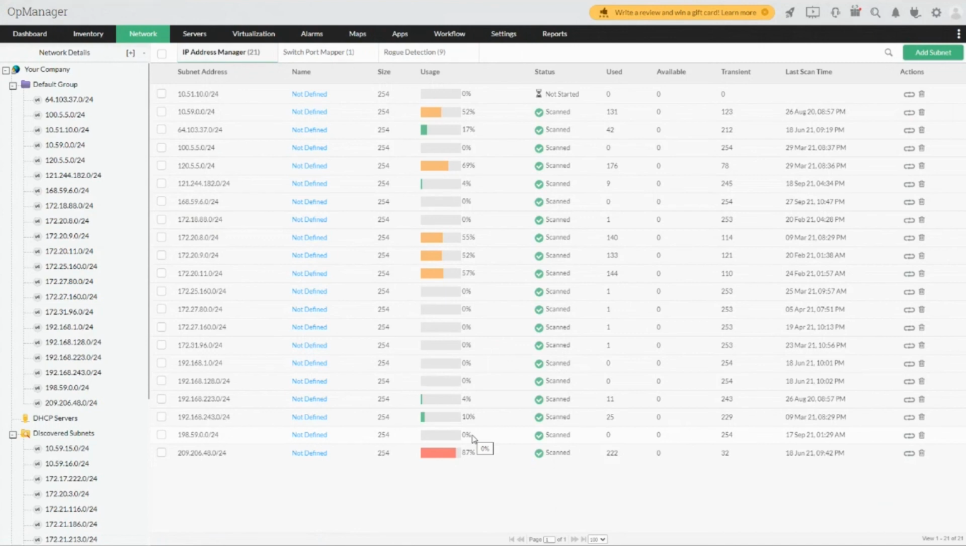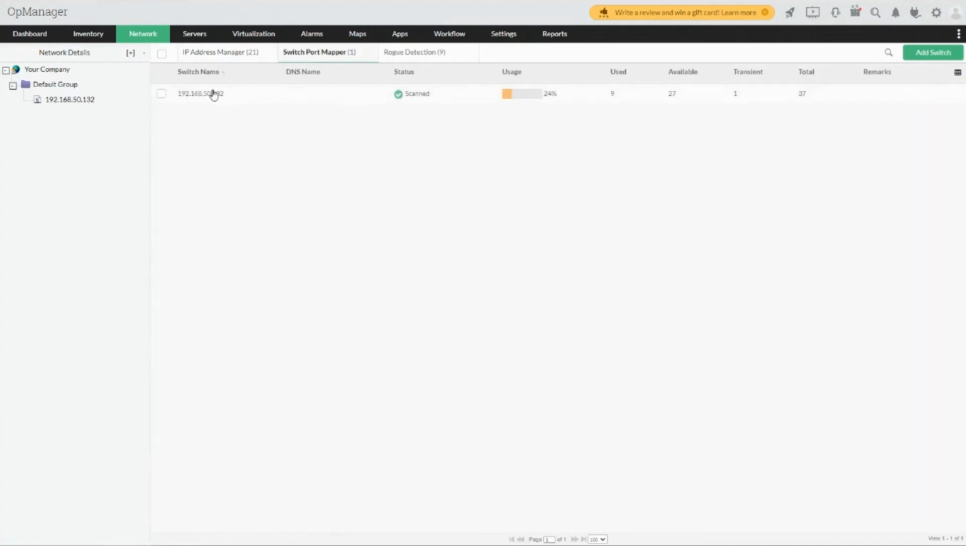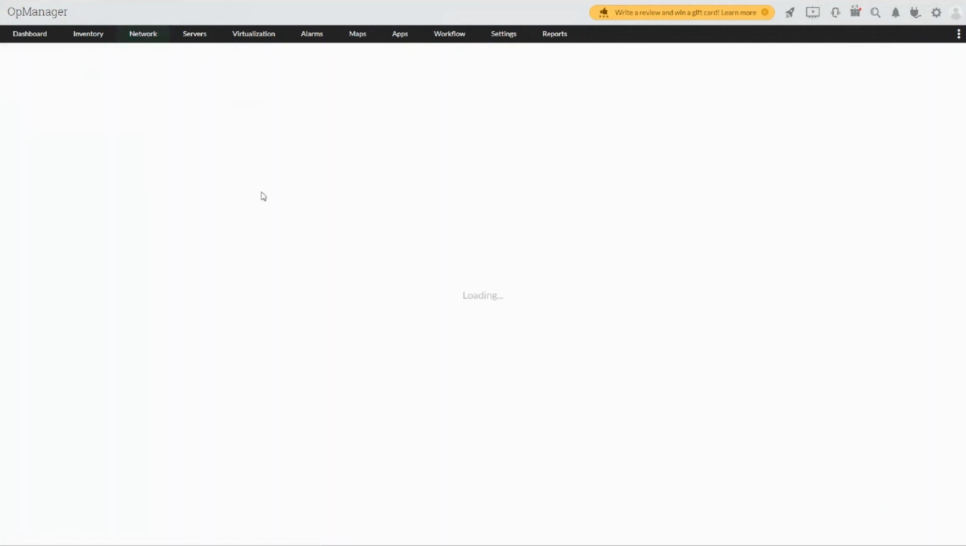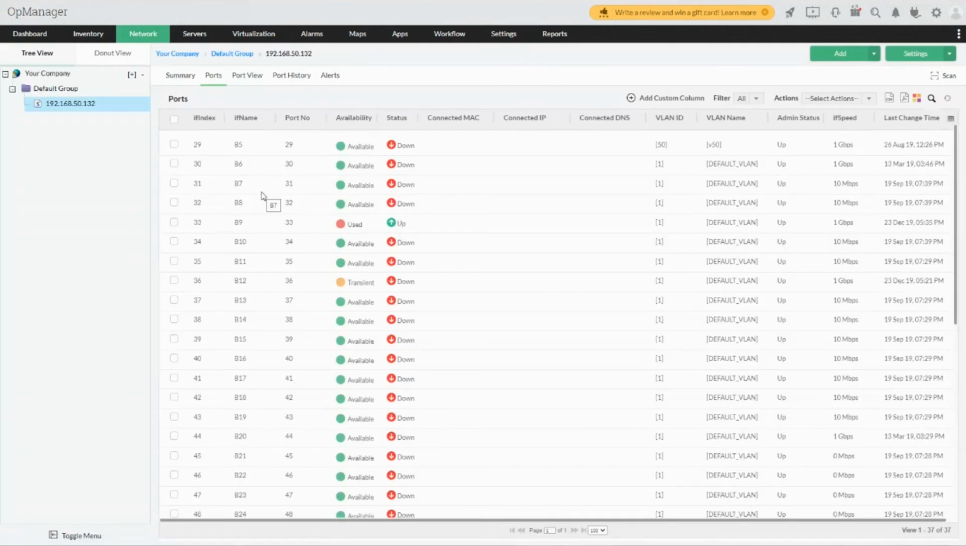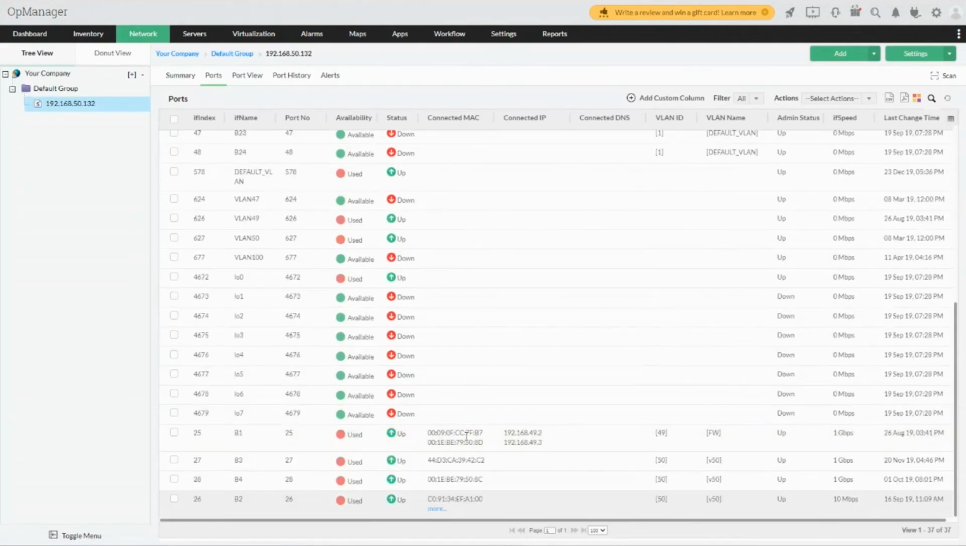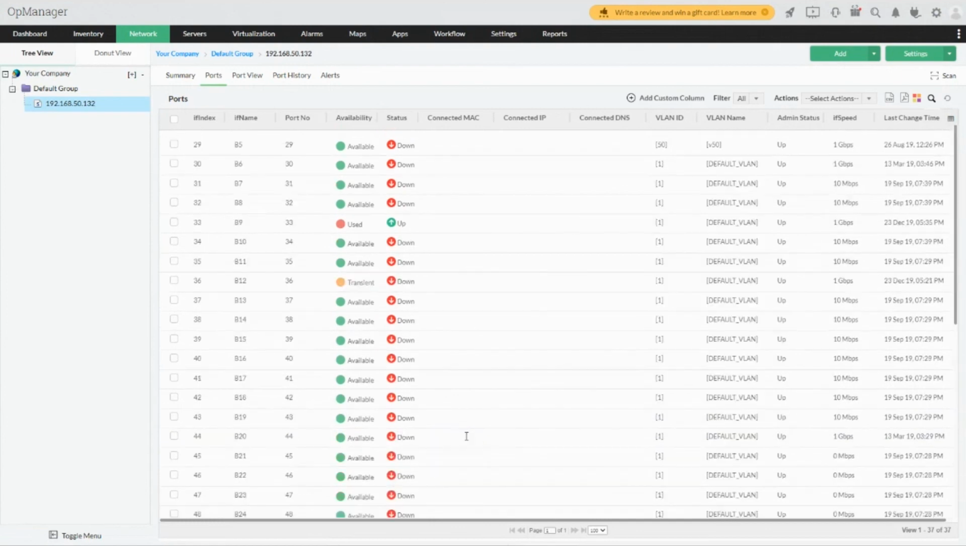Here the IP Address Manager gives you an overall inventory report about the usage of IPs in your environment, which helps you assign brand new IPs to the new devices coming into your environment. And with the Switch Port Mapper and the IPAM, you will have a detailed picture of what device is connected to what switch at what particular time, and how it is being used with respect to the MAC address and the connected IPs.